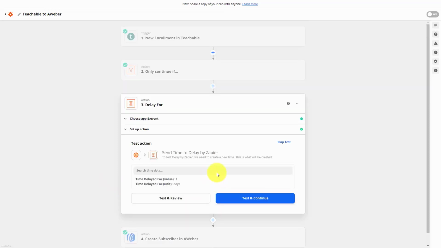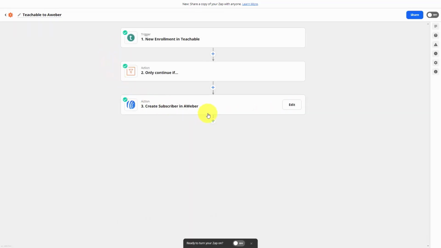Now basically what we're saying is that we don't want the following step to continue until 1 day has passed. Now we can decide to change our mind about this step. We can go to the ellipsis, click delete step, and our Zap is in its original state.